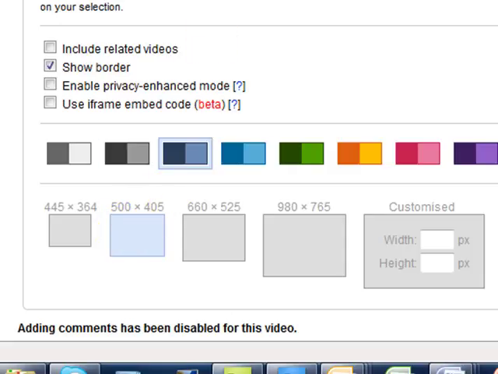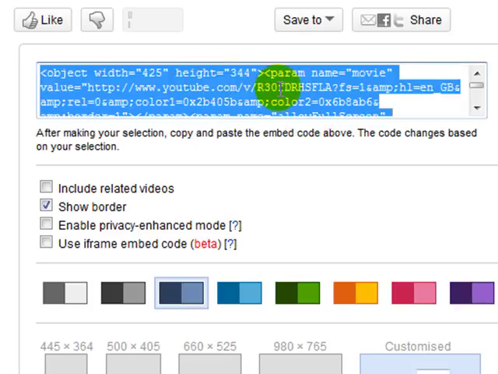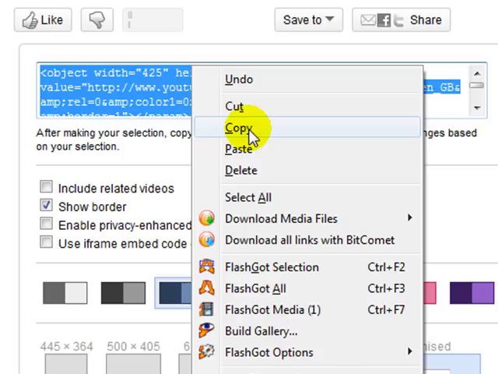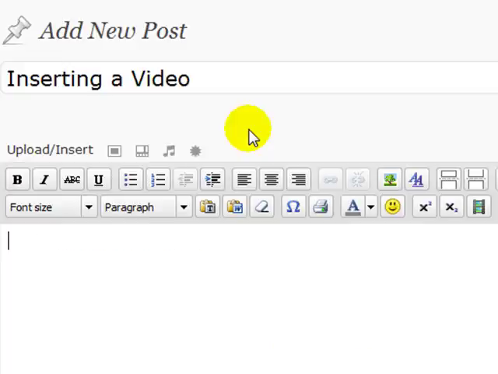Now whenever I click on these settings, it automatically changes the code up here for me. And if I had a customized width that I preferred, I can just type in the width here and it will automatically change the height. So once I've changed these variables, I click in the box up here, highlight the whole thing, right click and copy. And then we need to go back to our WordPress back office.